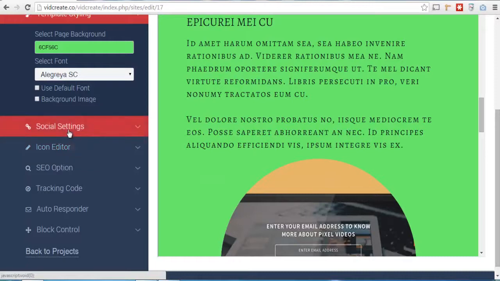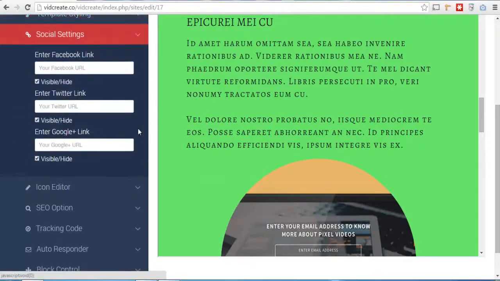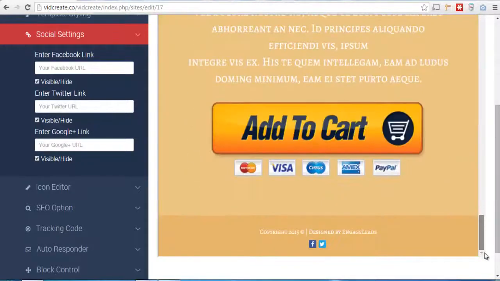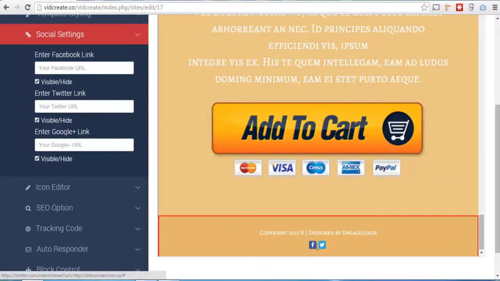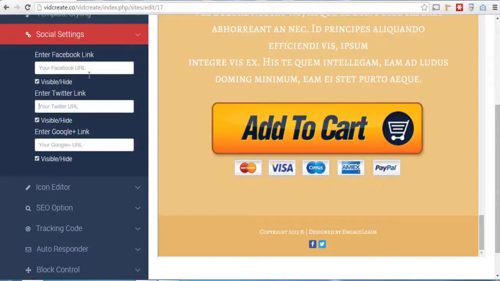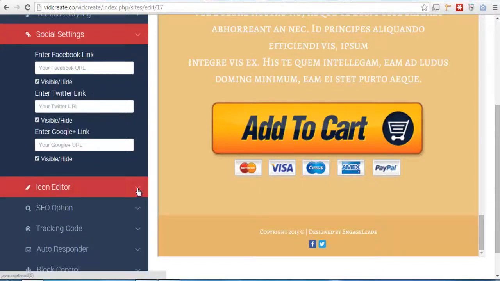Now the next setting is social settings. For that, we have these options. You can embed your Facebook link, Twitter link, or Google Plus link. Whenever you have these settings here, like these icons, Twitter, Facebook, and Google Plus, you just have to put your links and you are done with your social settings. This is really easy and powerful.